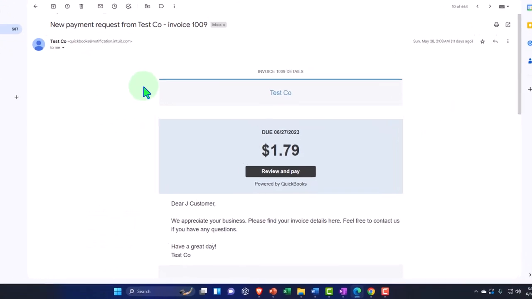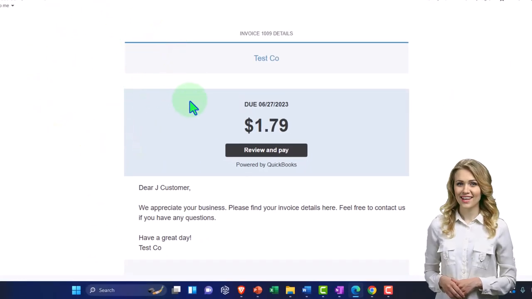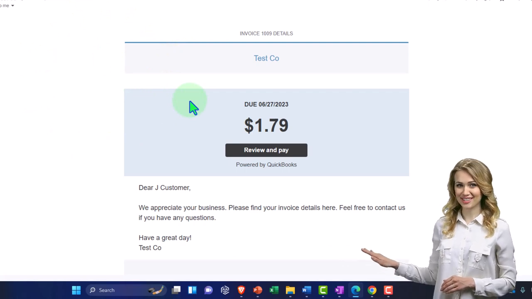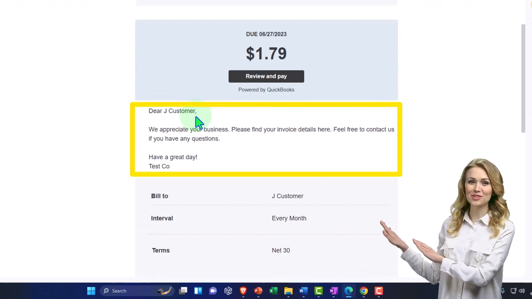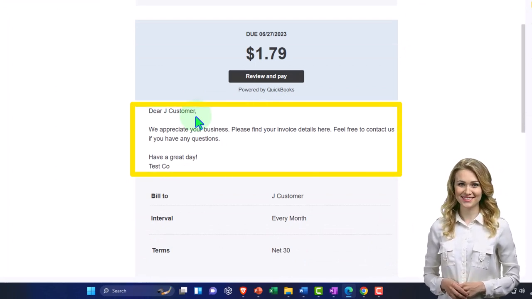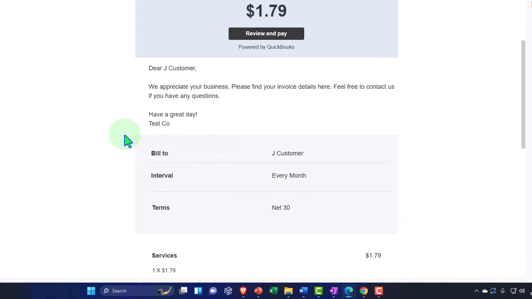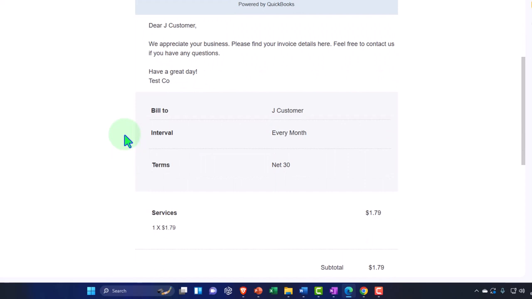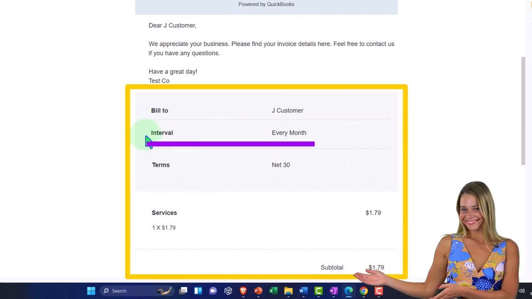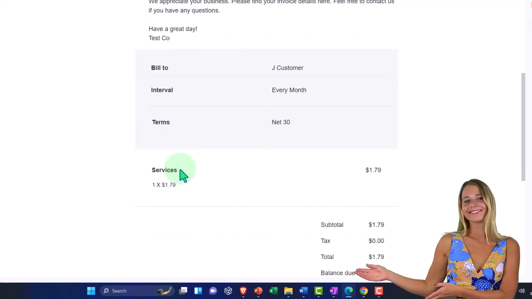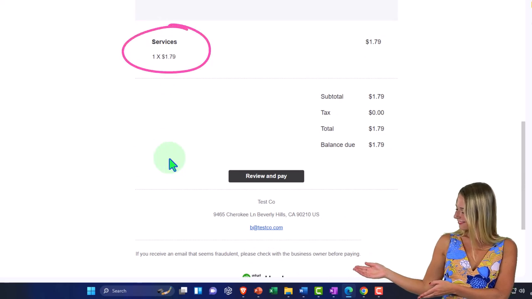Let's take a look at the invoice. So the invoice looks like a normal kind of invoice process, right? So now it's not just an automatic payment. We weren't able to set up basically the automatic payment. So they get the invoice on their side, and then they're going to have to take action like a normal invoice. So we have the Dear J customer, we appreciate your business. Please find our invoice details here. Feel free to contact us. Have a great day. And then here's the bill to, the interval every month, the terms net 30, and here's the information on the services.